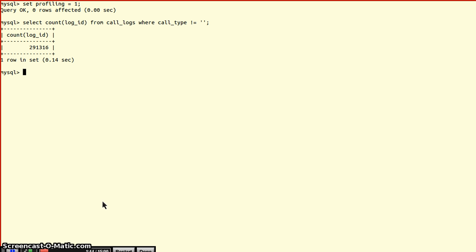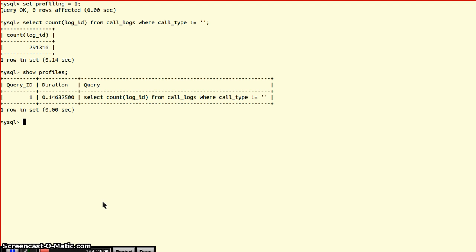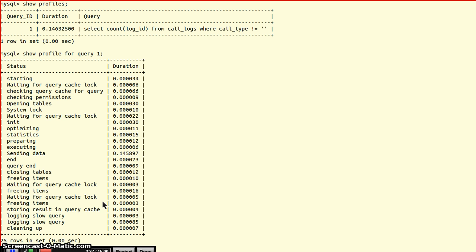To get a record of all the profiling information related to queries, we can use the show profiles command. Here you can see that it stores all the queries against query IDs with the duration information. To get more profiling information related to a particular query, we can use the show profile command. Basically, show profile will show you information for the last executed query, but you can also use it for a particular query ID. Here you can see the profiling information it provides for query 1.